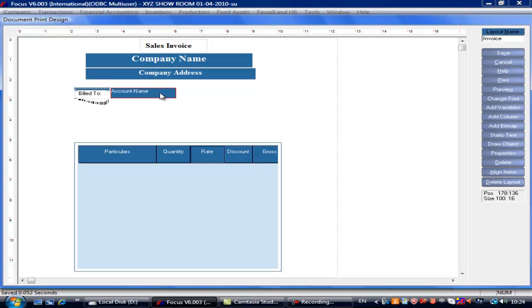In this we are having two types of data. One is static text, which is fixed, which will not change from voucher to voucher. For every invoice, for every document, this static text will remain unchanged, while variable data will be changing from invoice to invoice. In invoice number 5, the customer name may be different. In invoice number 6, the customer name may be different. That customer name will appear in place of this variable.